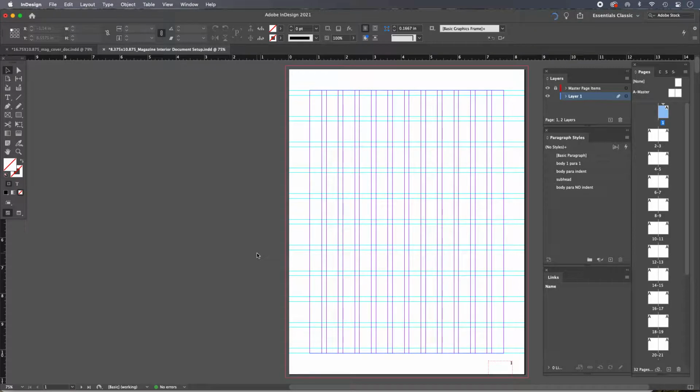Once we have our document set up, we want to set up our baseline grid as well. Baseline grid is what our body copy is going to adhere to throughout the magazine in order to maintain proper alignment and overall readability of that main content. So the baseline grid applies to the typographic settings that we've predetermined for our body copy.